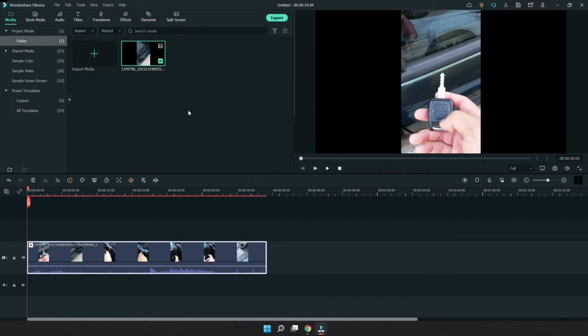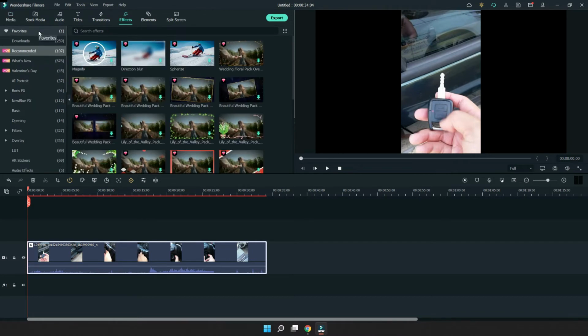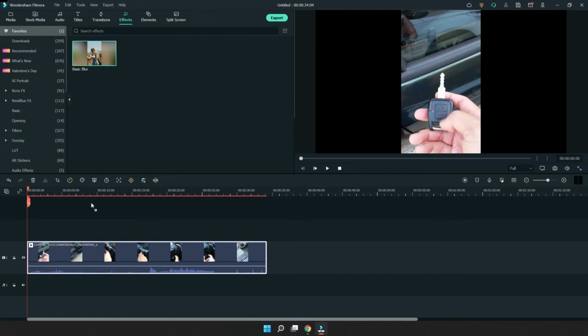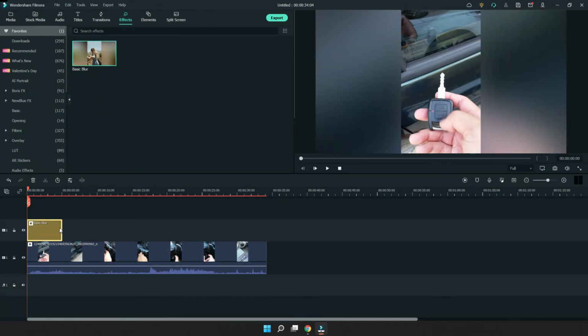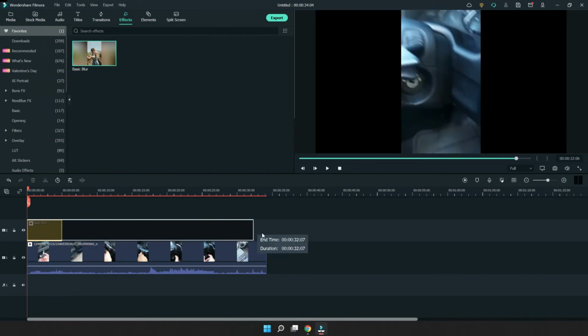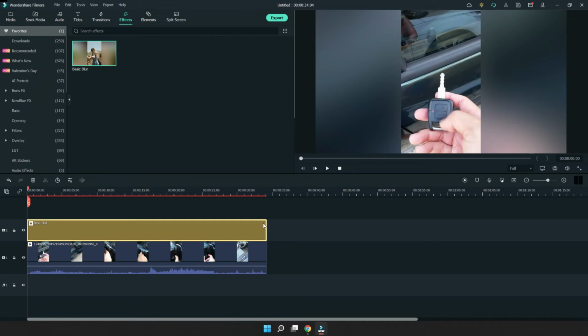Then what you should do is add an effect. So if you go under effects, favorites, blur, I'm just going to blur, so you see these two sides get filled up. Drag it all the way to the end. So this makes sure that YouTube doesn't think that it's a 9:16 video. Adding those extra pixels will probably make a difference.